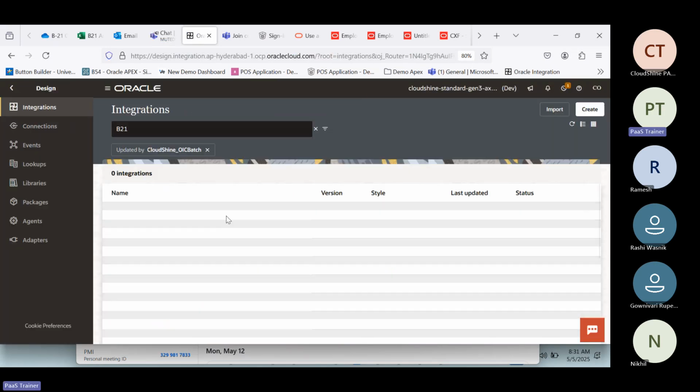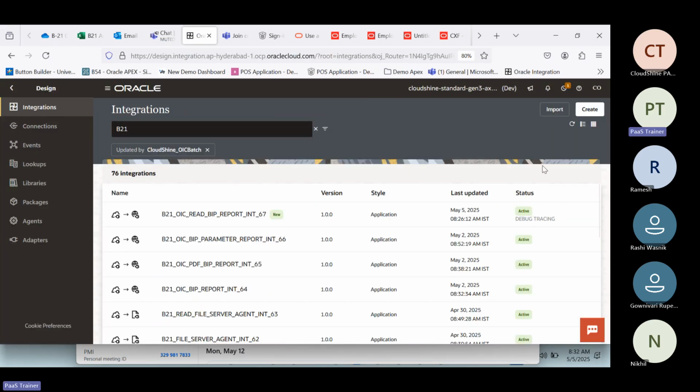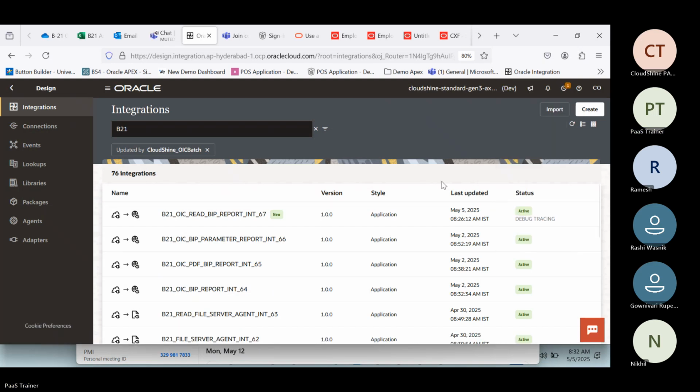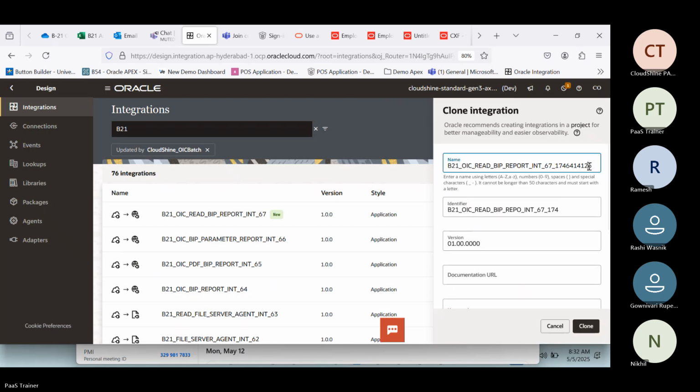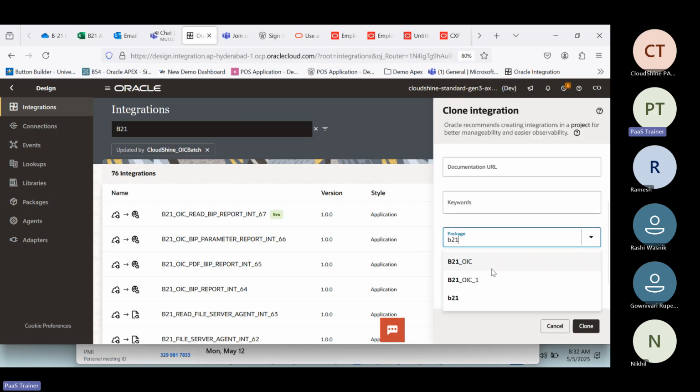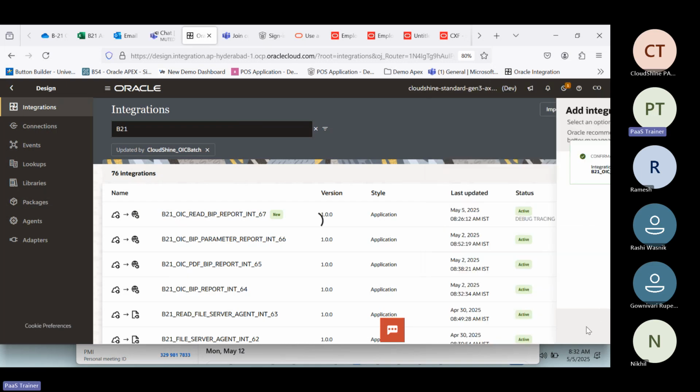So we can come to the same integration and we'll create a clone of this one, because we wanted to load the data from the BIP report to the ATP table. We can say BIP report to ATP table. We can go and put it into our package and clone.